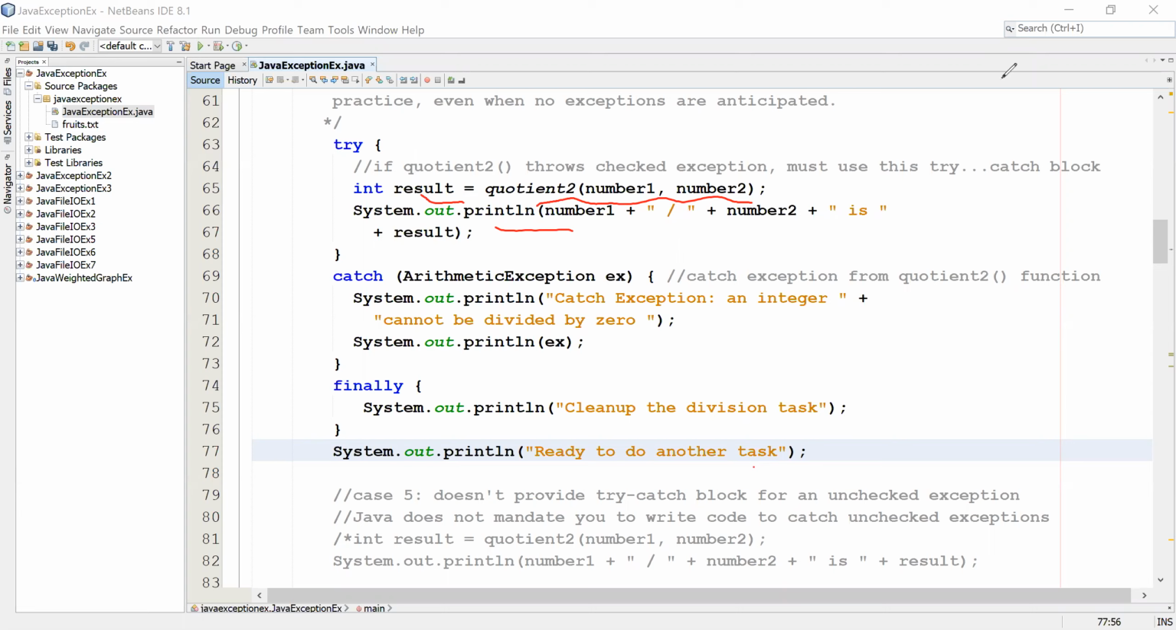But over here, if you take a look, you have this try keyword and the curly brackets, and then you have the matching catch and the curly brackets. So this we call a try-catch block.